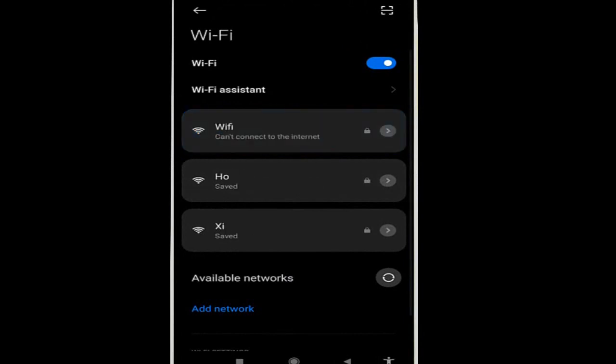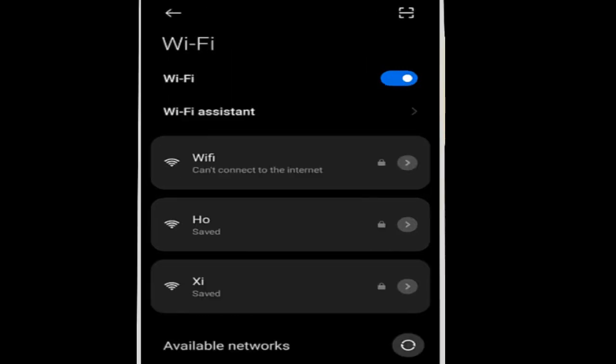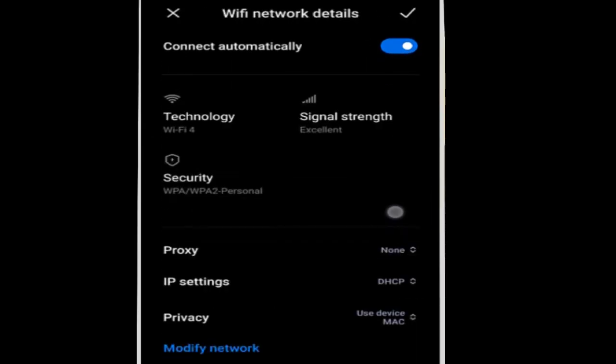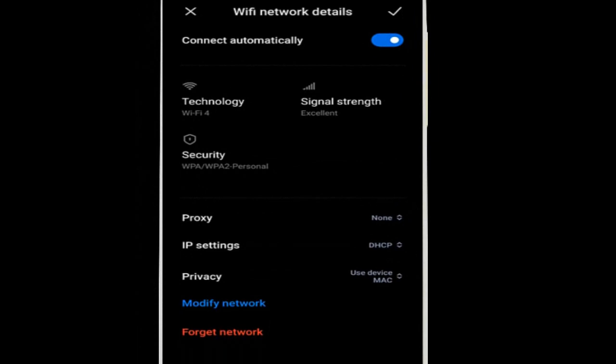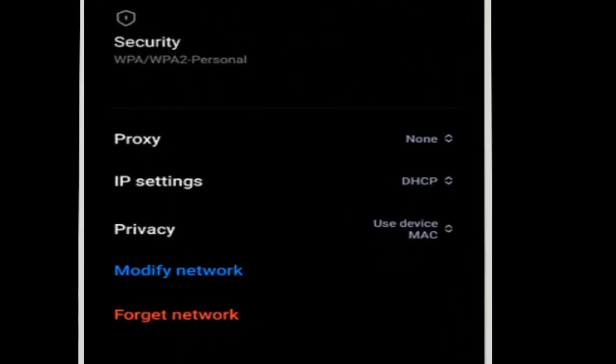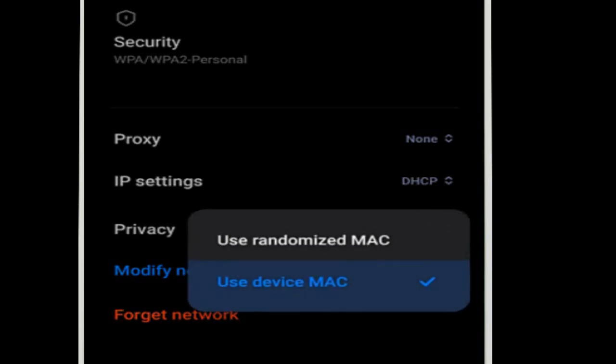Now I will tell you how to unblock your mobile from this Wi-Fi. So to unblock your mobile, go to the settings of that Wi-Fi on your mobile. After going to the settings, you have to find privacy option. After going to privacy option, you will see another option called use device MAC. Tap on that option and from here select use randomized MAC option.